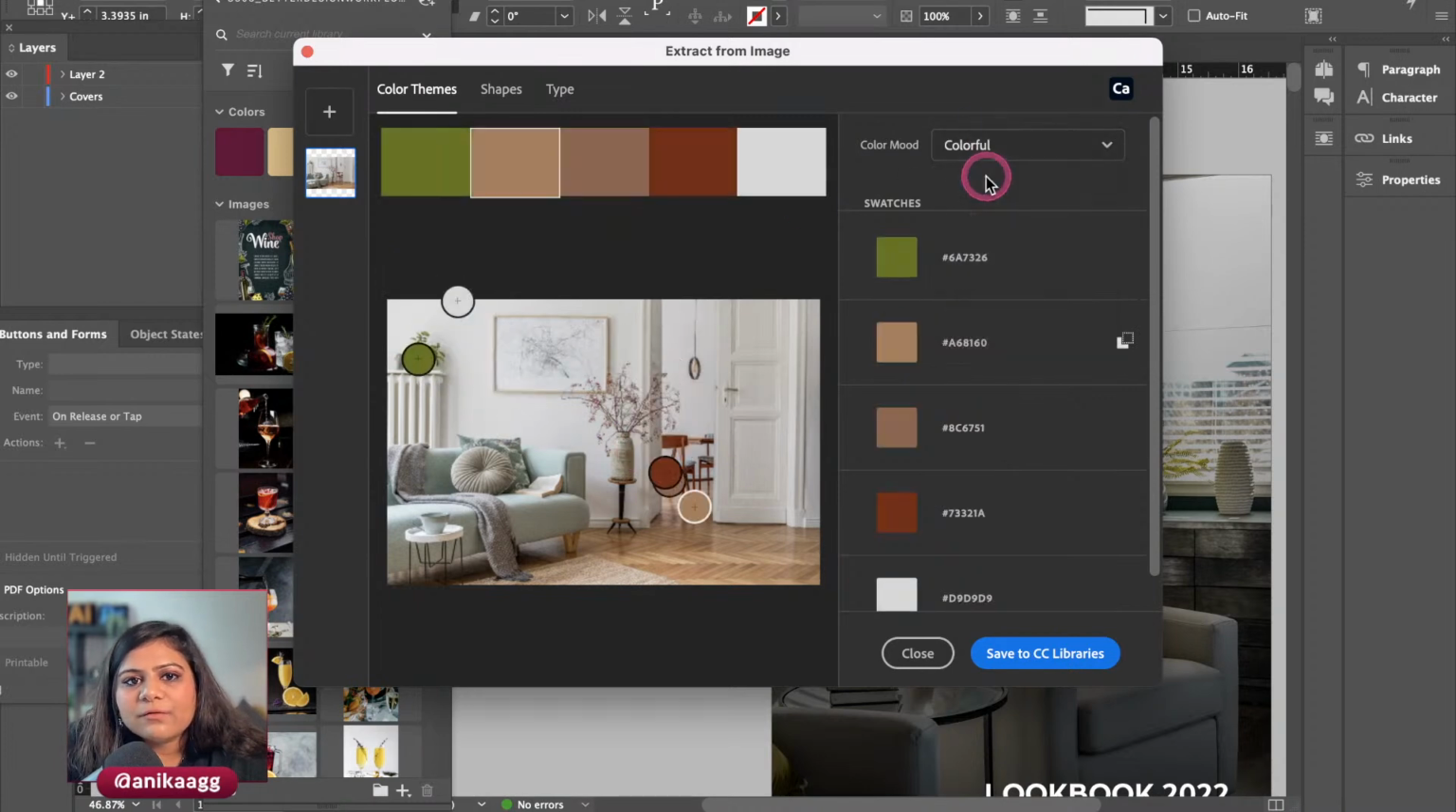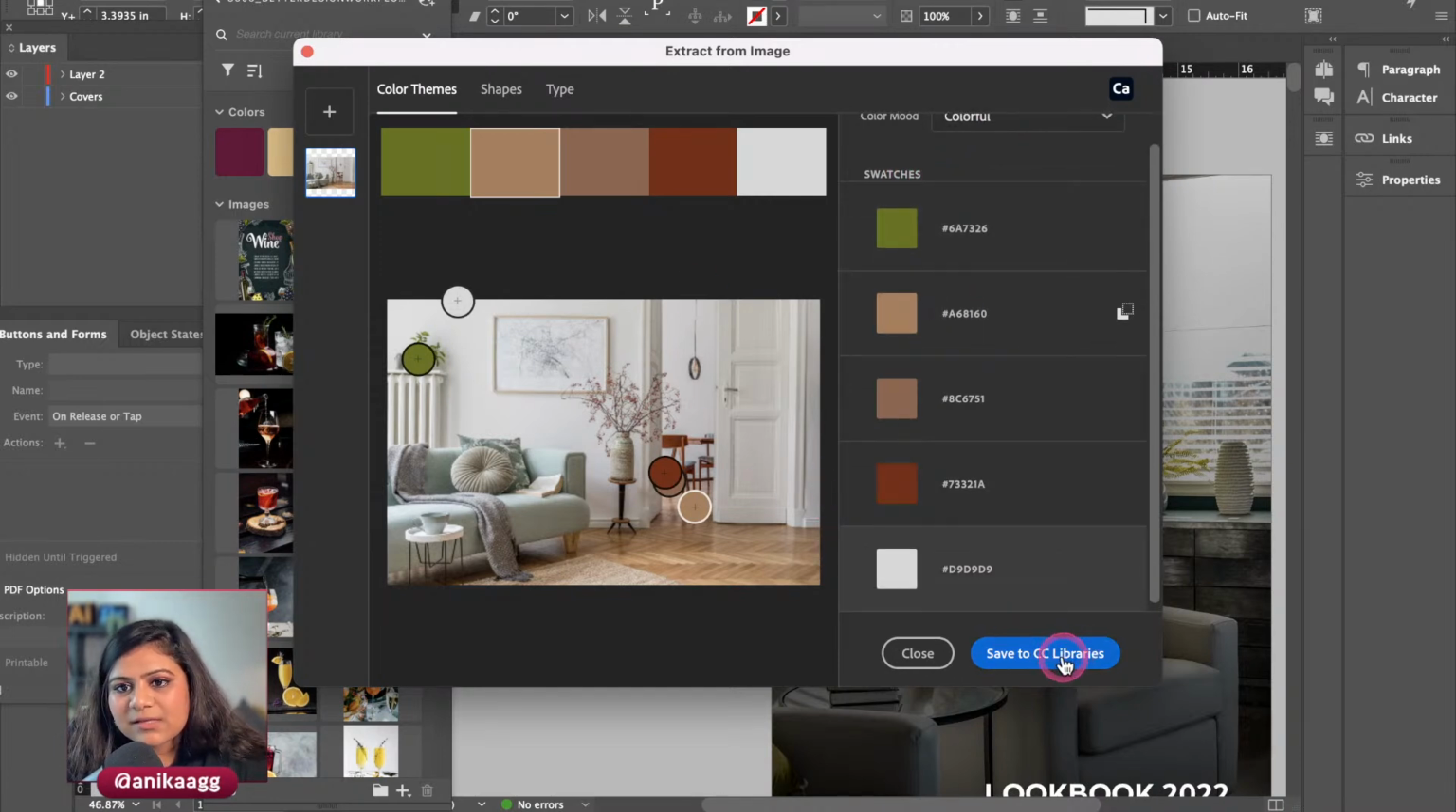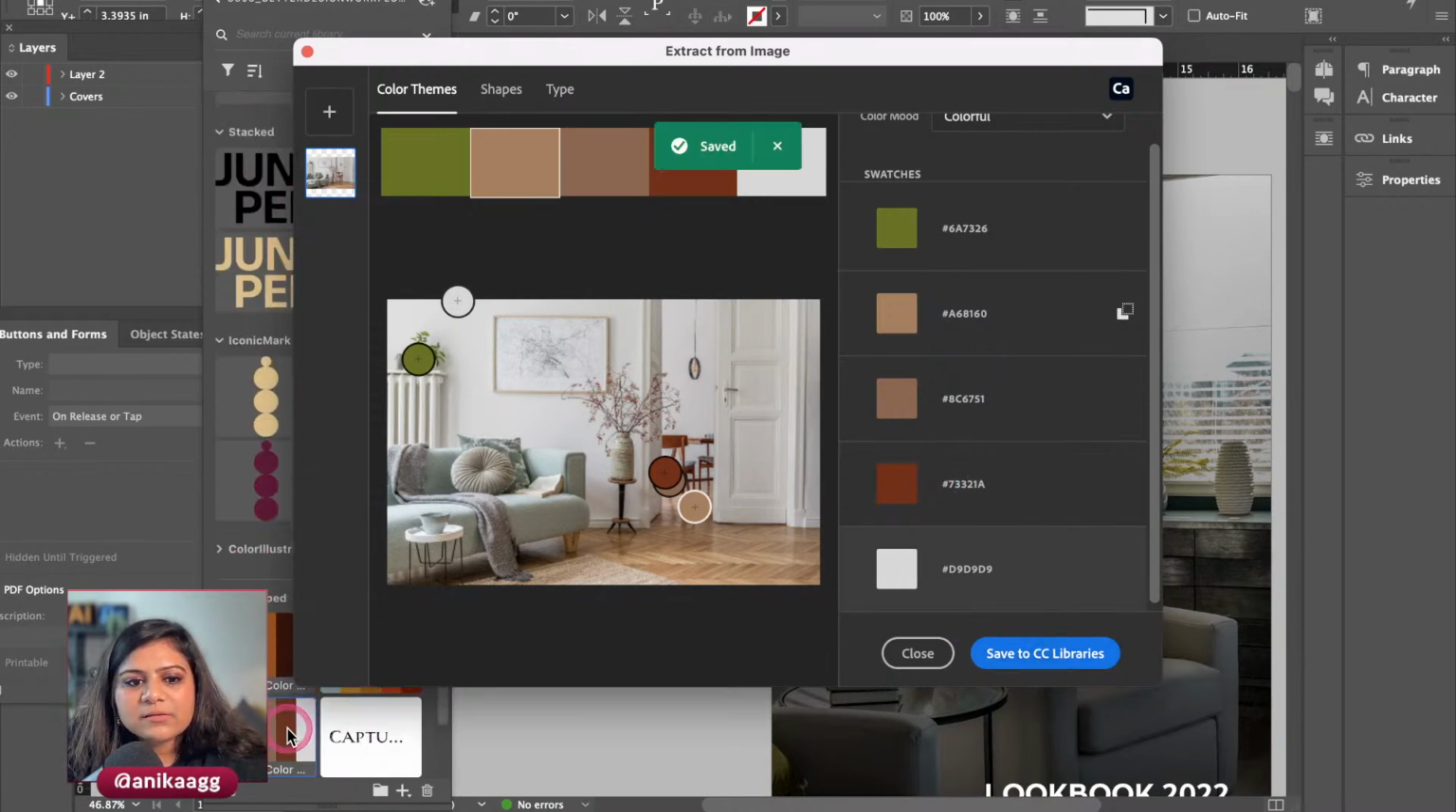I'm gonna go with colorful because I want some colors that are really vibrant, and I love that we can do this. As you click on CC libraries, the CC library that's opened up here is the one that's gonna have these color swatches saved. So I'm gonna have this color theme saved here, and it redirects me and shows me that, hey, we've saved this on your CC library. That was the last used CC library.